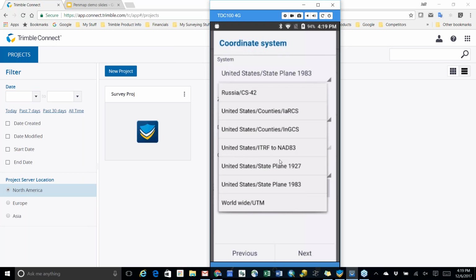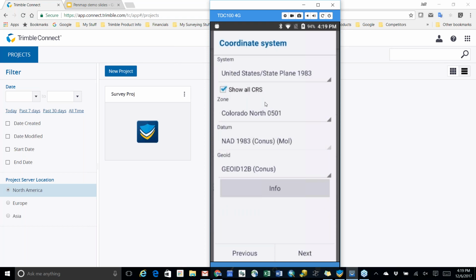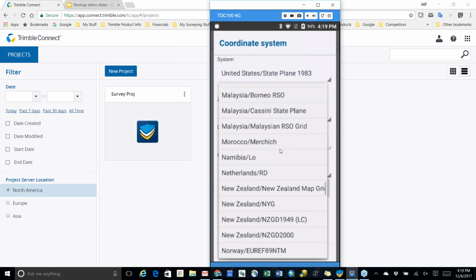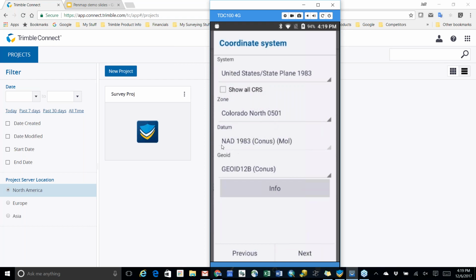As I mentioned, we have the full range of Trimble's coordinate system geodetic library. This is the show all coordinate systems, which I had to turn off just to limit it. But if I wanted to see all of them, they are all here. I select my state plane zone, the datum I want to have it in, and then my geoid model. Another feature that Penmap has is if I choose a coordinate system that I haven't used before, or a geoid model that I haven't used before, and it's not located on my Android device, once I hit the next button, it's going to see that it's not on your device.